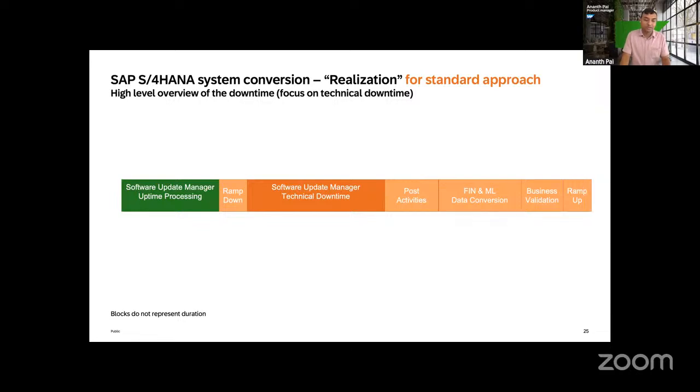So we start the Software Update Manager tool for uptime processing. And what we do is we create a copy of the existing repository into something called a shadow system. It's more skeletal in nature. And that is where we perform the workbench lock. And as soon as we have the workbench lock, you cannot have any development activities on the system.